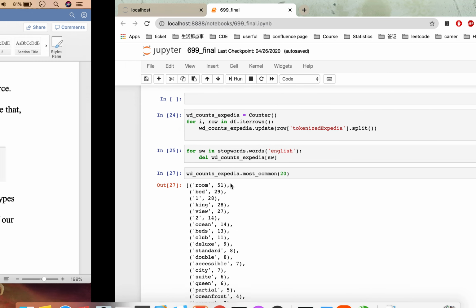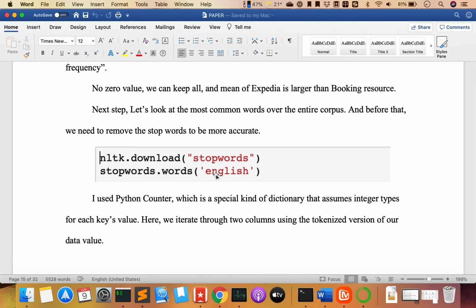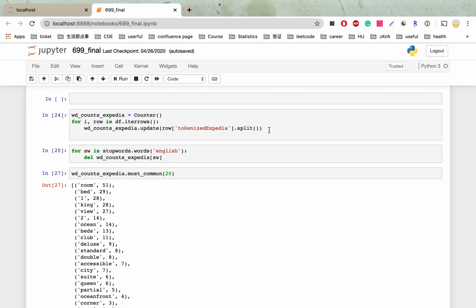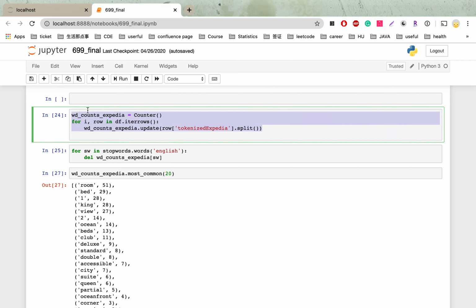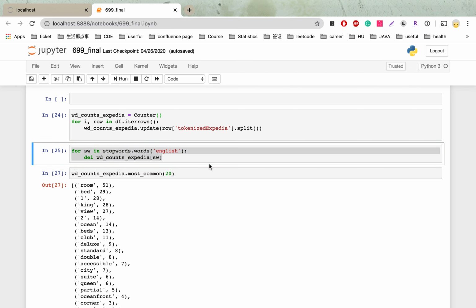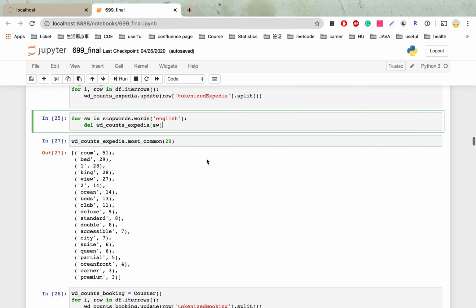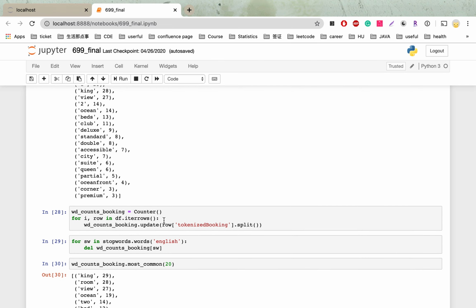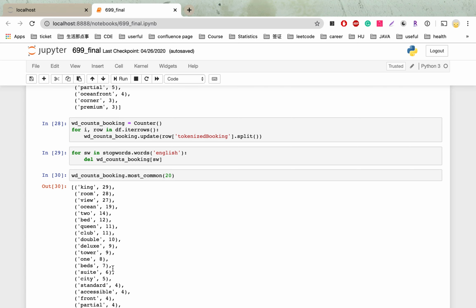Then I use the Python Counter method to get the most common top 20 words. So here is the code for the method, and here is how to remove the stop words. Then this is the result for the Expedia resource. We do the same thing for the booking resource. So here is the result.